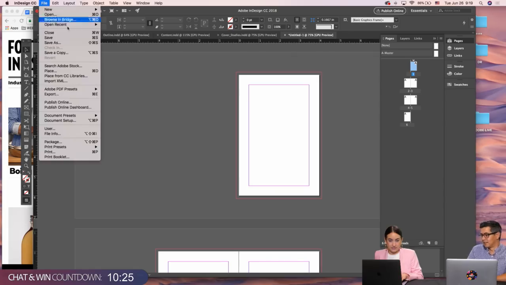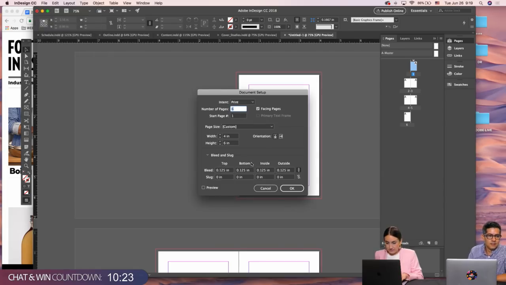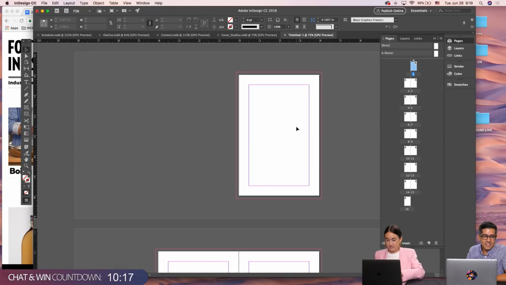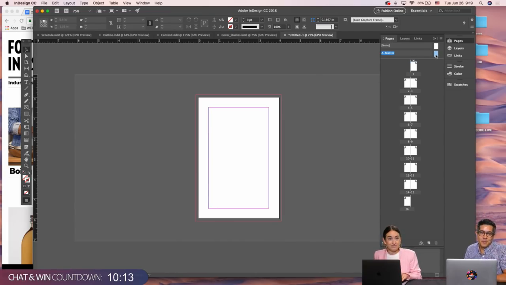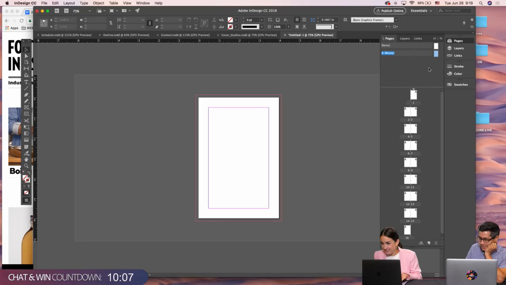Okay, so number of pages. So 16 pages, start page 1. Fanny says, I'd love to see when they open for the first time a blank document. That's always the start. That's always the hardest part for me. Just opening something and like, what am I gonna do? Yeah, it's like, all right, here we go.